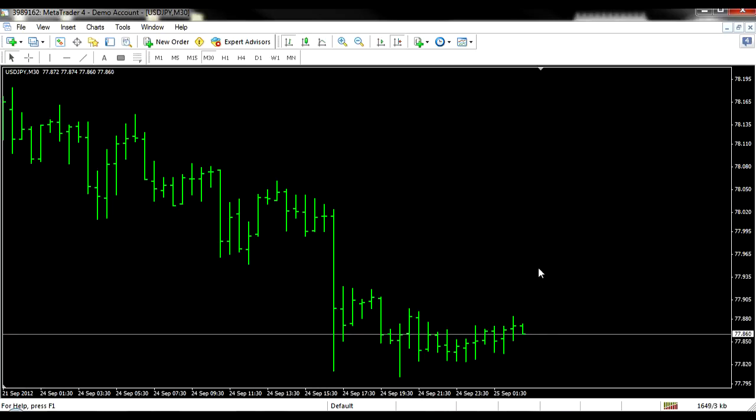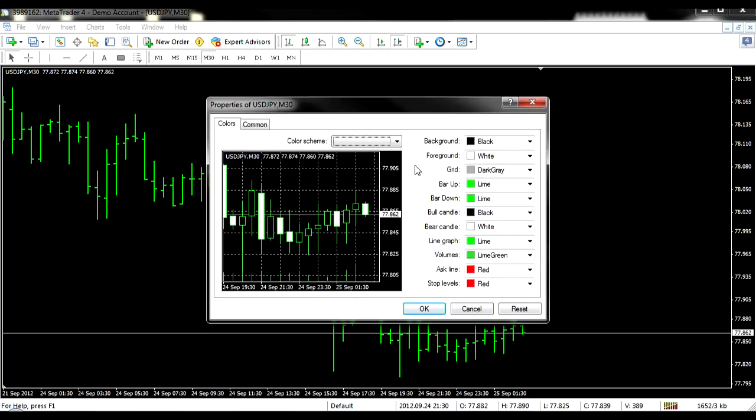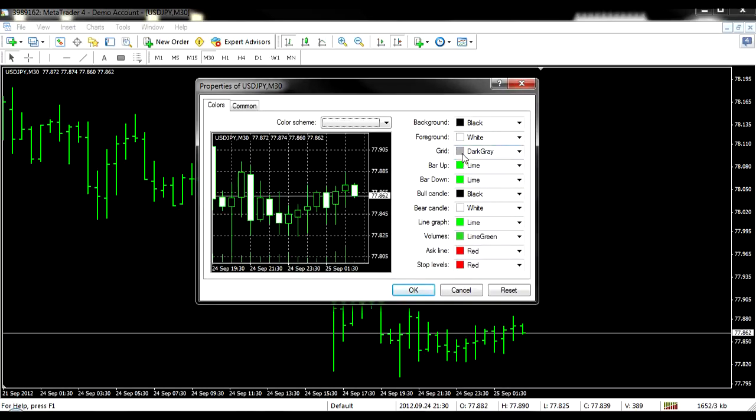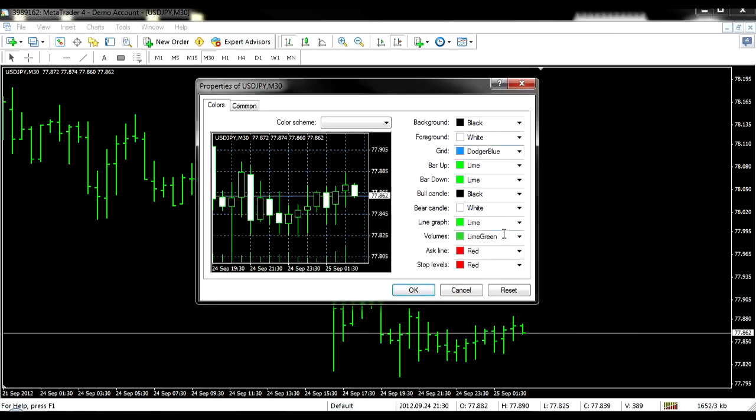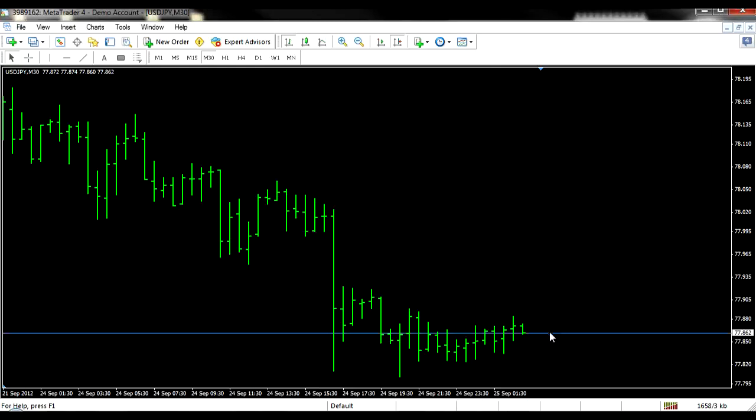Now the price line, you might want a different color, or you might want to get rid of it altogether. To change the color or get rid of it, you press F8 to open the properties box, and what you want to do is change the grid color. As you change the grid color, the price line color will change as well. Let's say I want to change this to blue. Hit OK when you're done. The price line will change to blue.